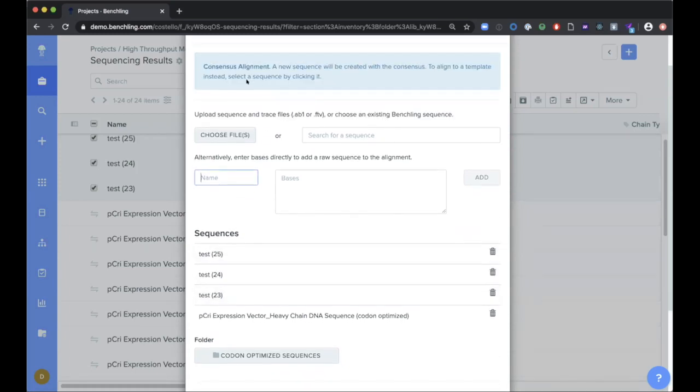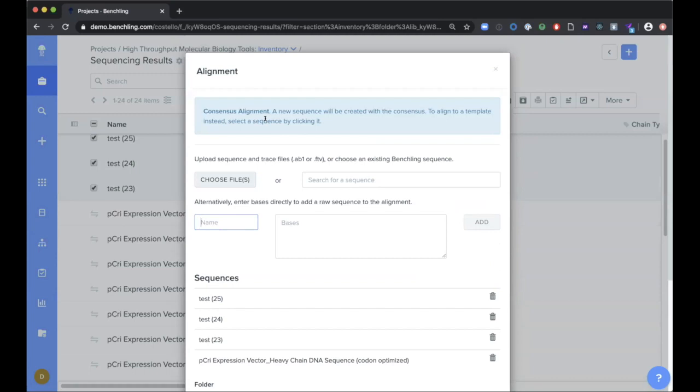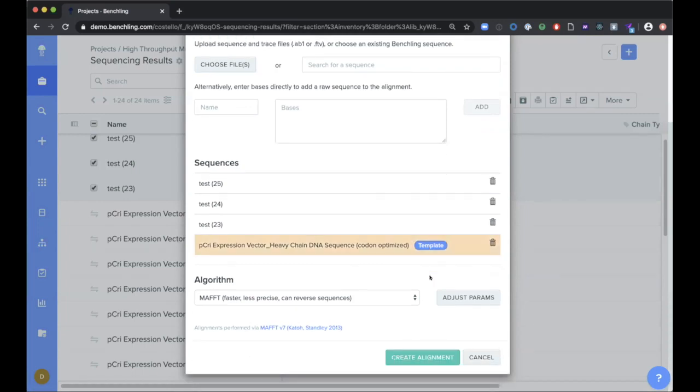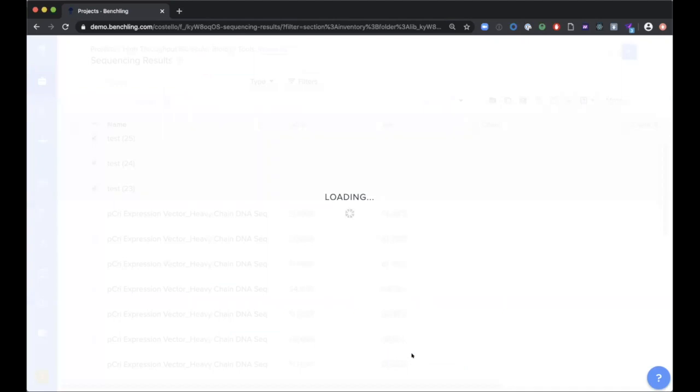You'll also notice that by default, Benchling is choosing consensus alignment. This is because we're doing it through the expand bulk action modal. It assumes that you're taking all of these sequences and wanting to make some sort of consensus from them. However, I can very easily just click on one of the particular sequences to designate it as the template. And now all of my alignment results will be relative to the theoretical sequence that I assembled in bulk assembly. I'll choose to then create my alignment here.